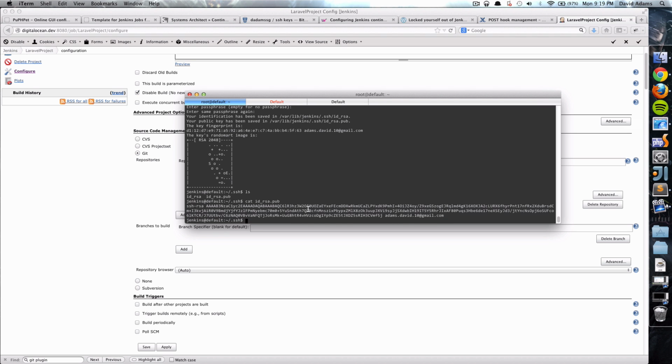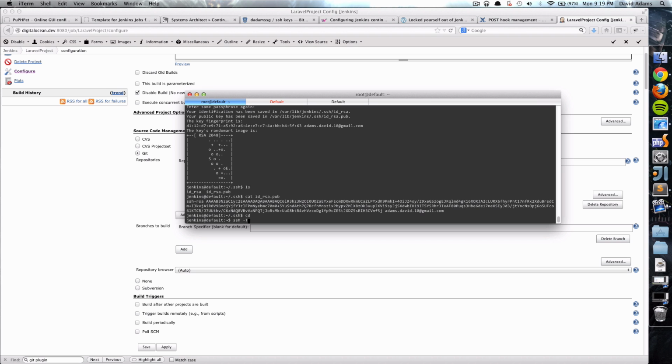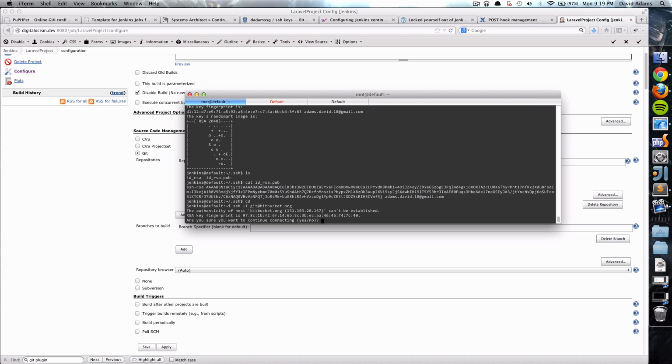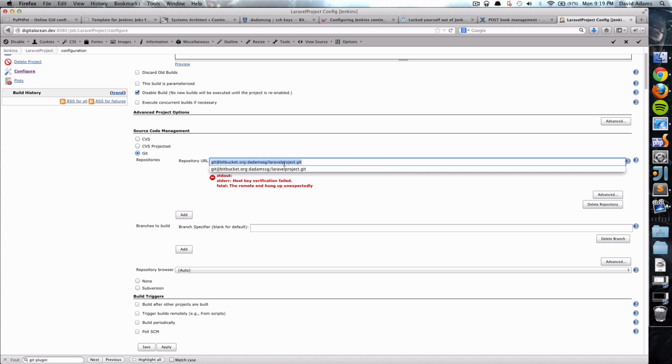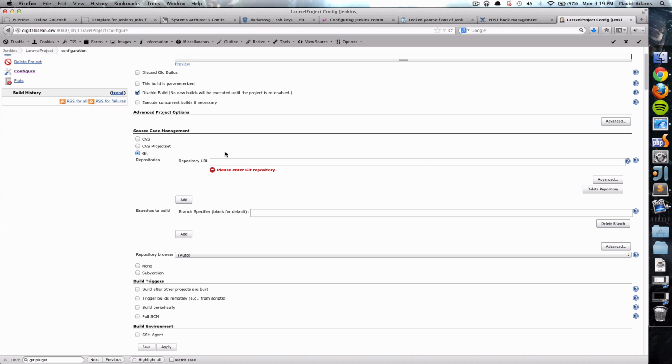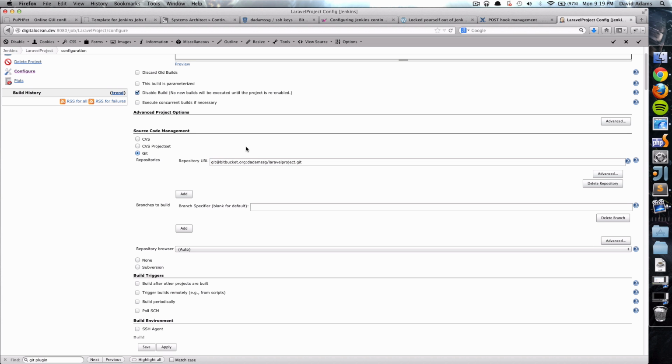You know what, we might need to do this. SSH -T git at bitbucket.org. Yeah, and then this is kind of to establish the connection. Enter yes, and then it will tell you that shell access is disabled, which is normal. That confused me at first. So now if we go do this, it works. There we go.